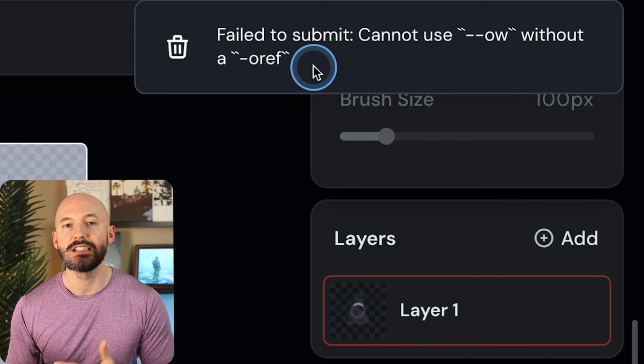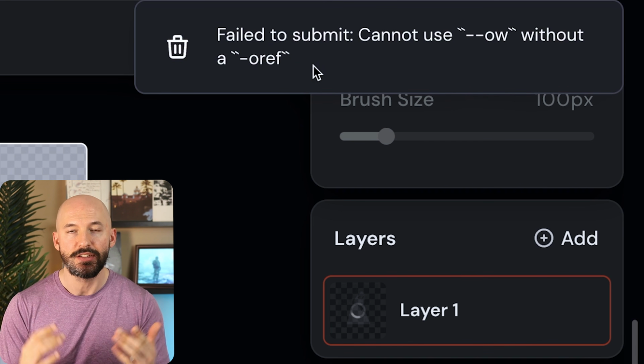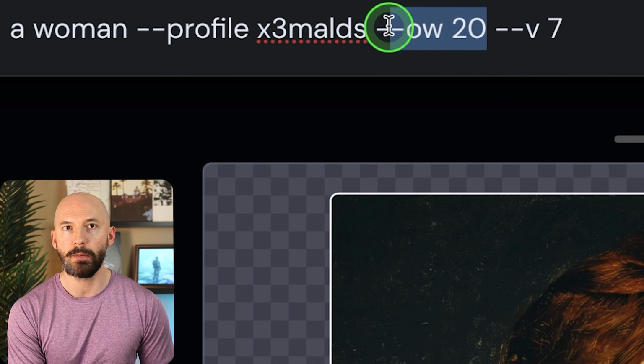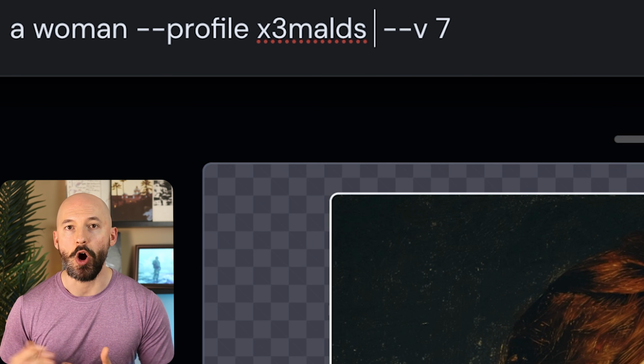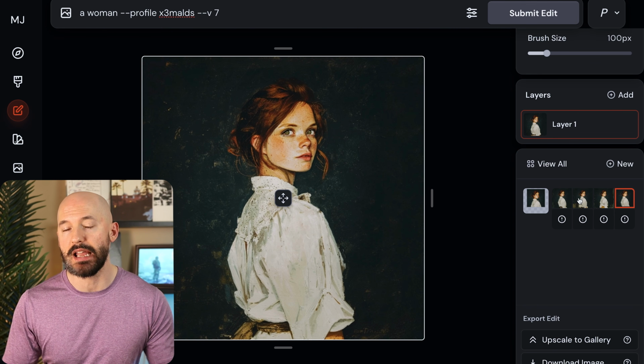Another thing you're going to need to know is that your job will fail if you have any omni-reference parameters in your prompt. So if you try to zoom out on a picture like this, make sure you go up to your prompt and erase the omni weight. Again, I don't know how long you'll need to do that in the future, but for now, that's how it works.